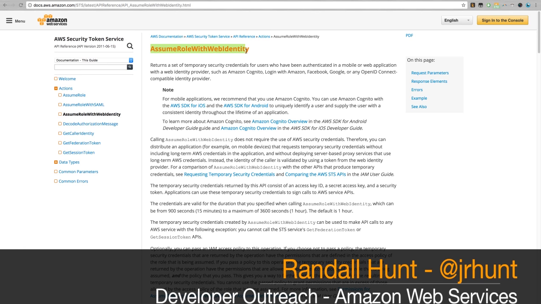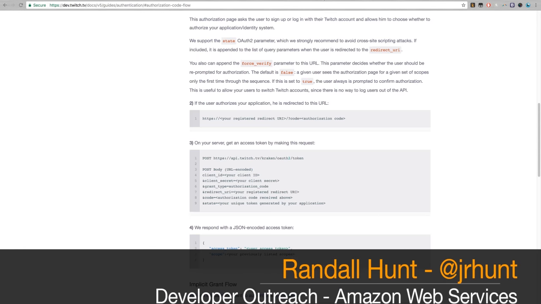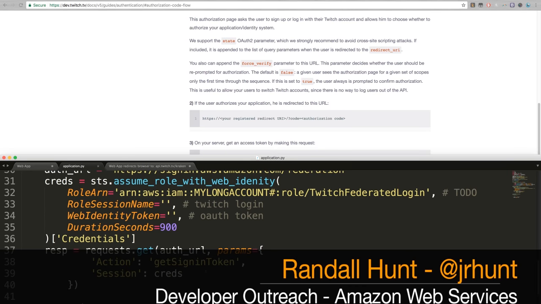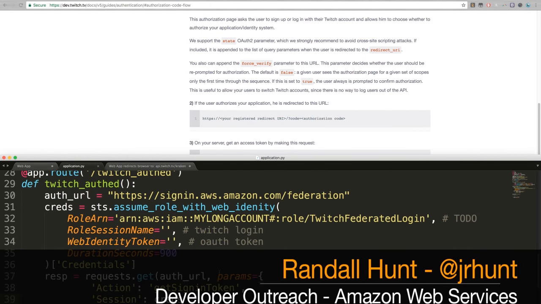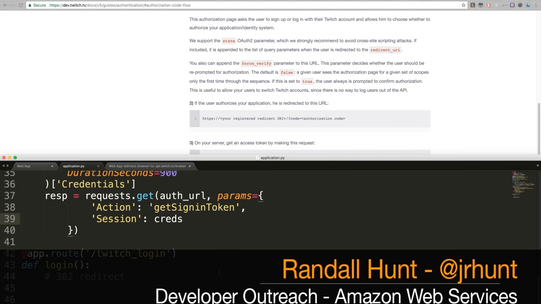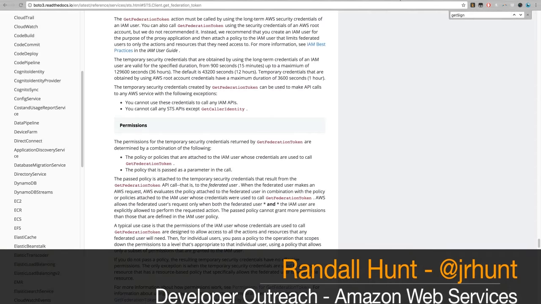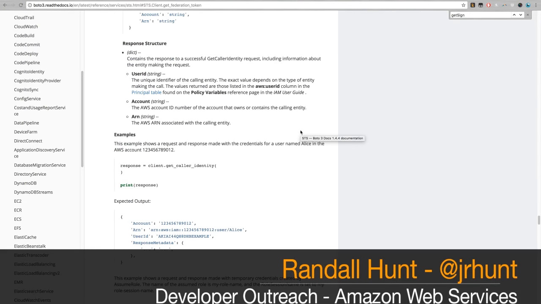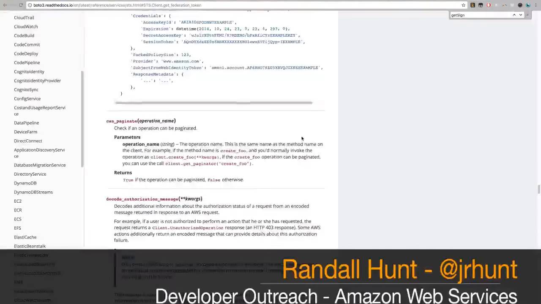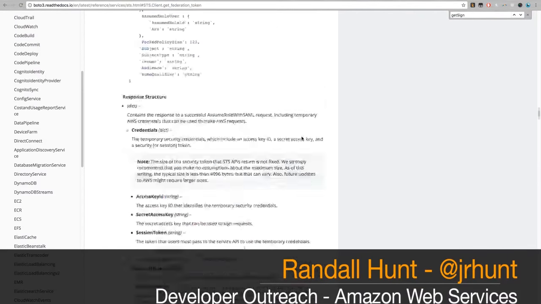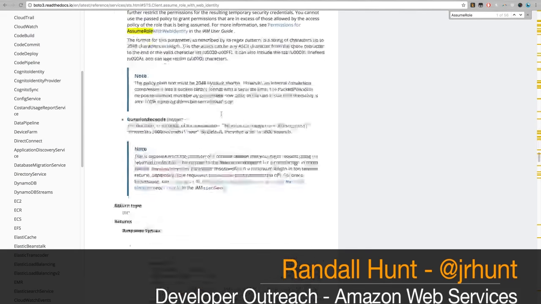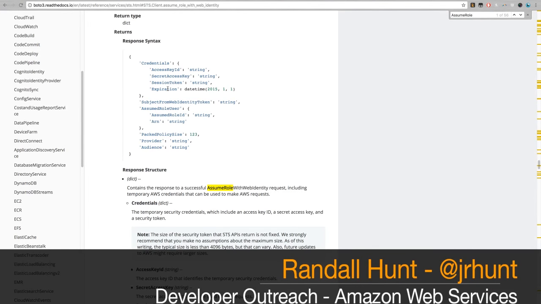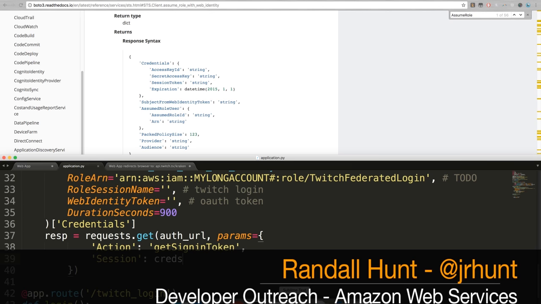So credentials, oh, that's already gonna have the duration seconds, good. Cool. Or will it have the duration seconds? Let's see what the response looks like. Session duration. So it needs to have the key session duration, not assume role with web identity. So if we go down here and we look at what the response looks like, it has an expiration, but it doesn't have a session duration. So we need to take session duration. So creds, session duration.